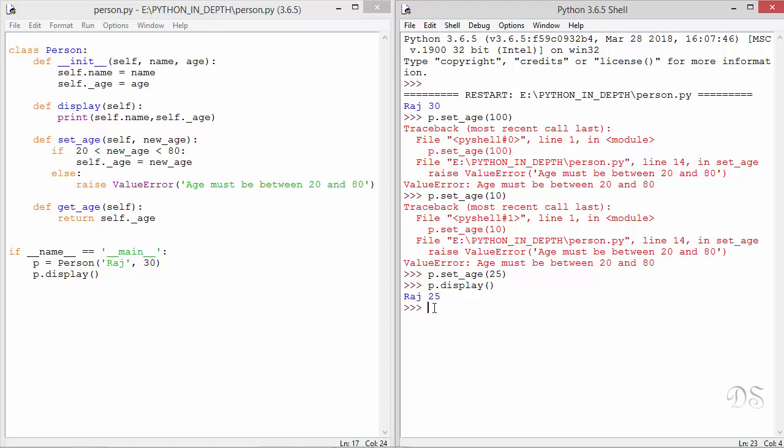Now suppose the user wants to increase the current age by 1. So first you'll get the current age using this method getAge, add 1 to it, and then you'll send this value to setAge. So the age was increased by 1, but this statement looks very awkward. And there is still a problem in this code.